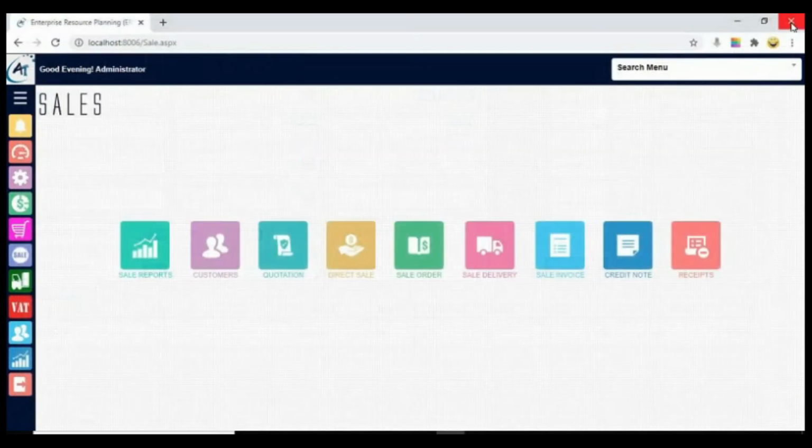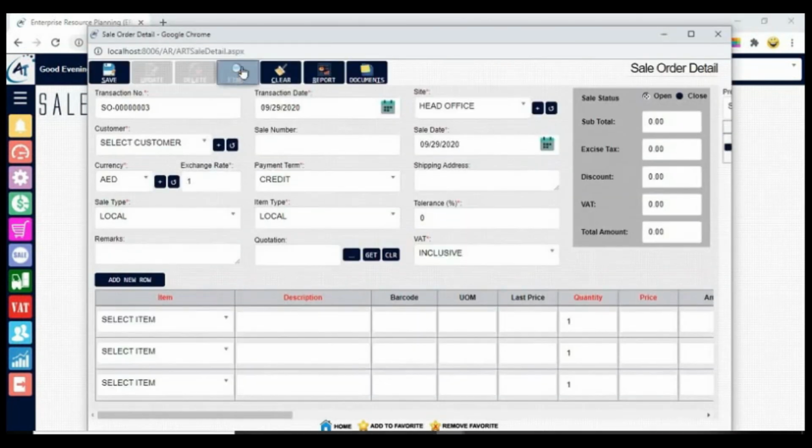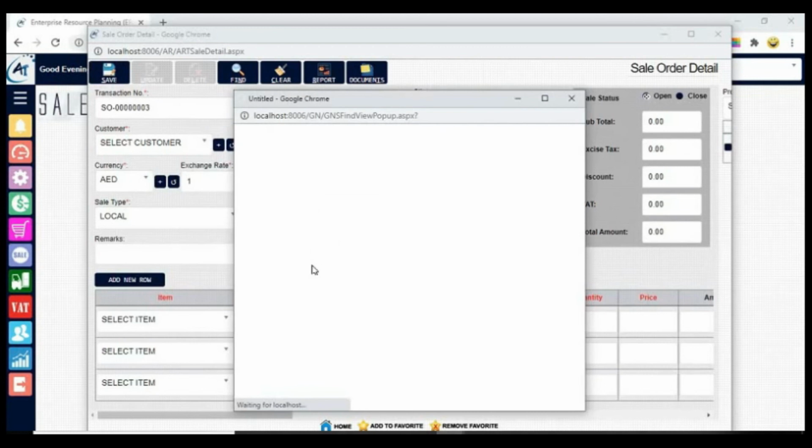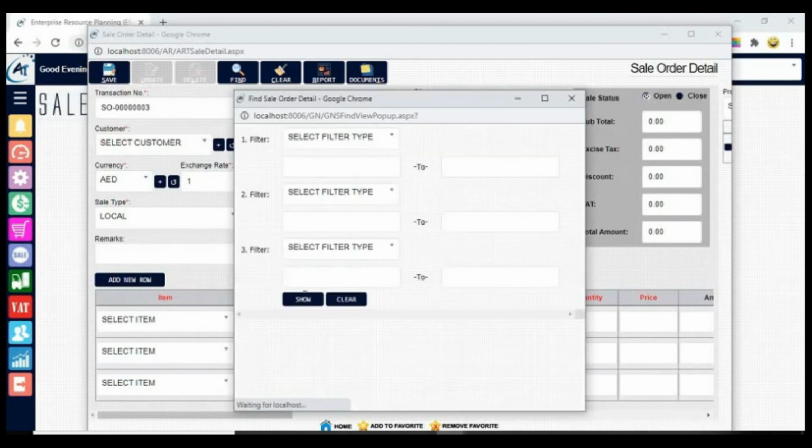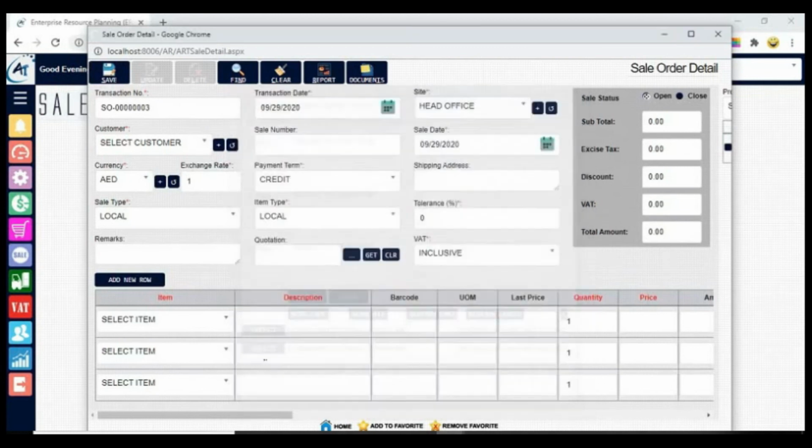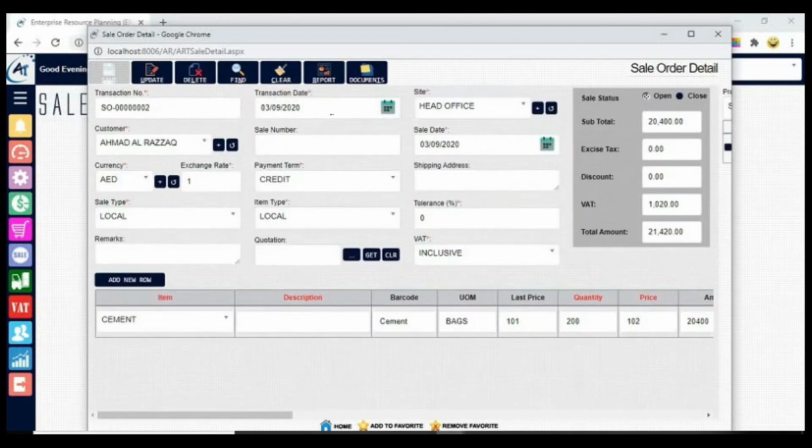To make your sales, other than that, you have to follow the sales cycle, in which you have to first make the sales order, then have to make the deliveries, and then sale invoice. To make a sales order, you can either fill the form, or you can also select the pre-made quotation. It will fill the form automatically.